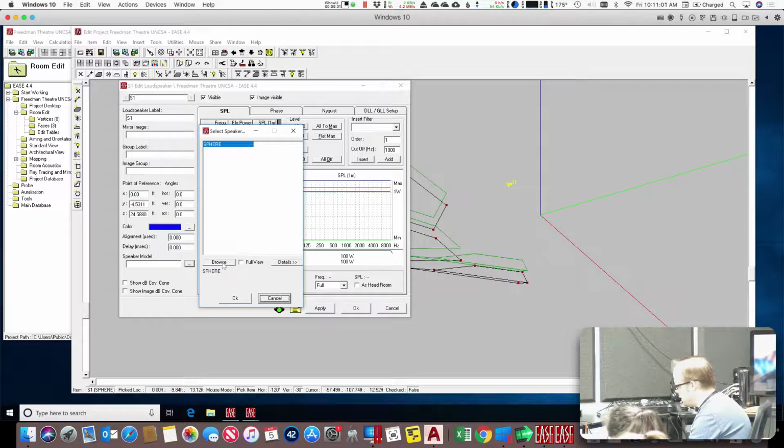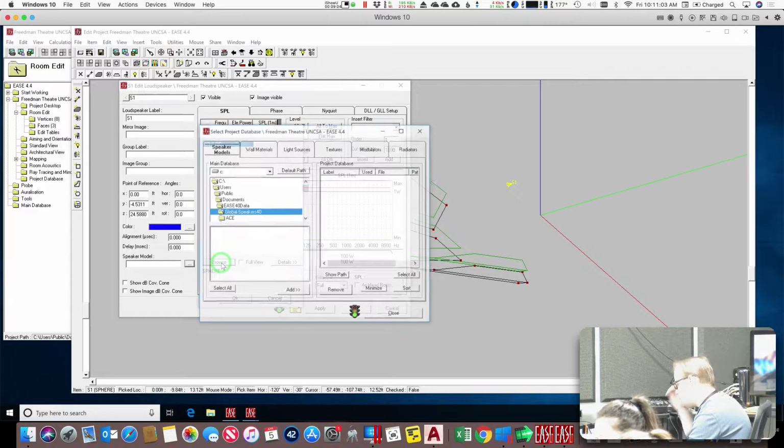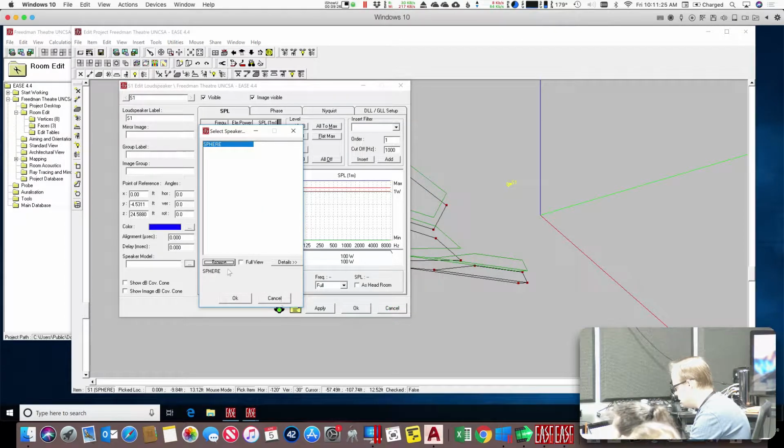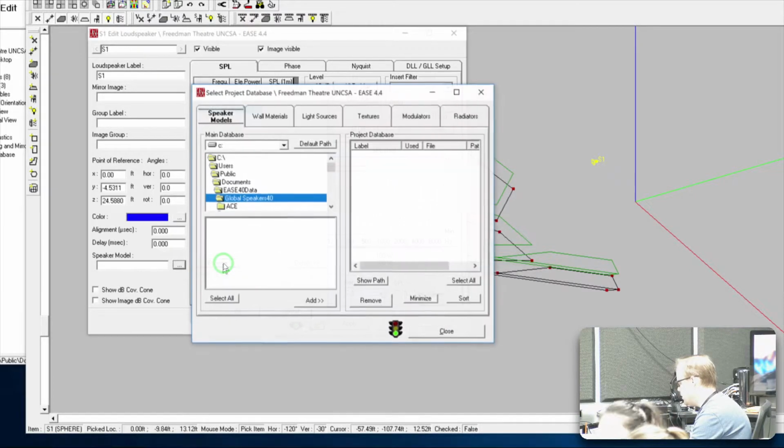So instead, you're going to hit this browse button. And so remember all that time that we spent downloading and installing this database? We were downloading and installing basically every loudspeaker that's ever been made in the history of time, which is why it took so long. So if you open that up, it's right here in that select speaker. So hit browse.